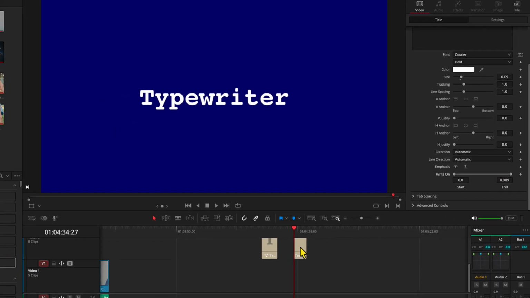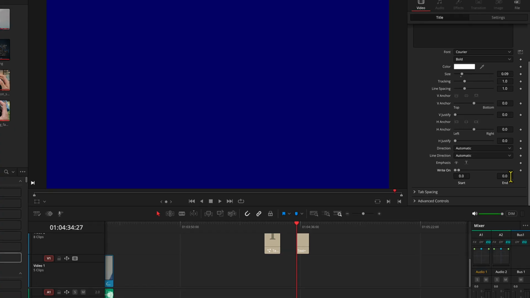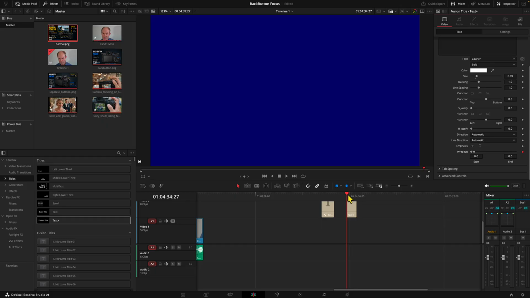So at the start of our clip, just here, position the playhead, drag this guy all the way to its minimum, as far as it goes to 0.0, then click the little diamond next to it until it goes red. That creates a keyframe at that position.